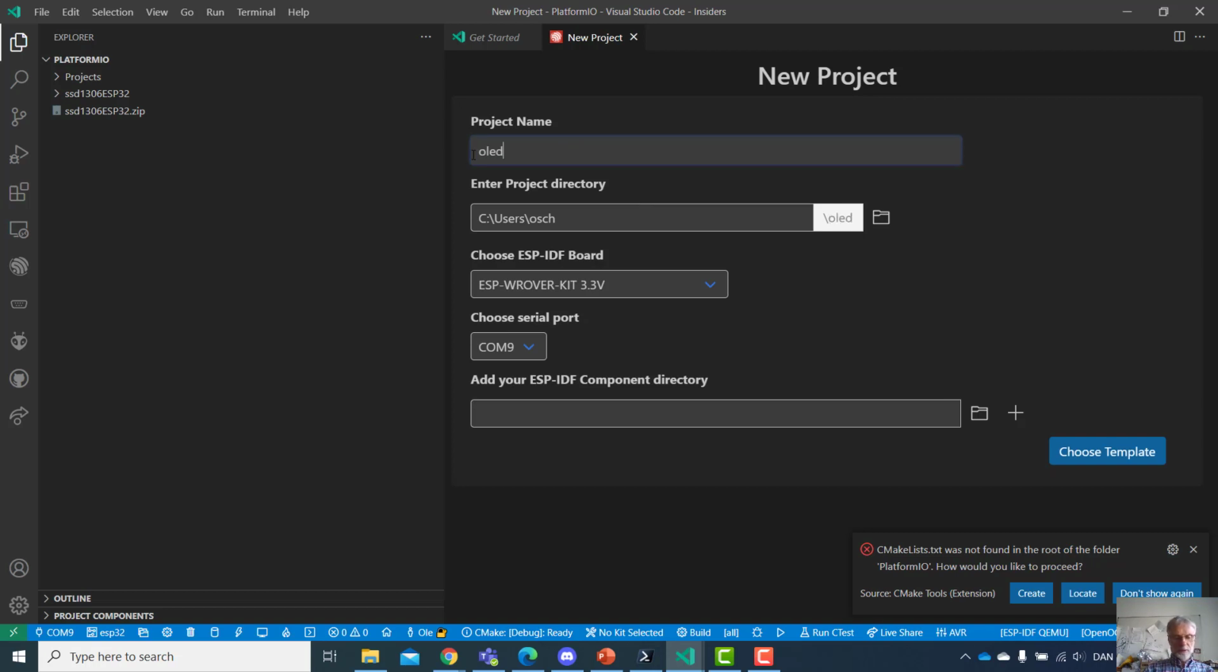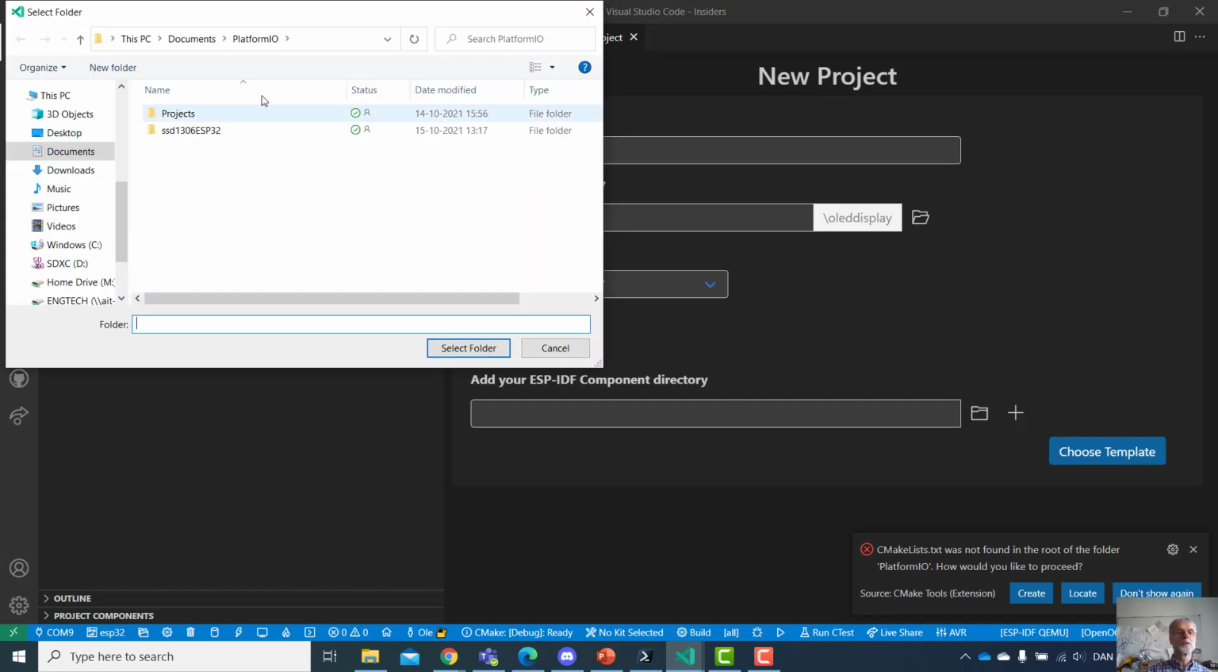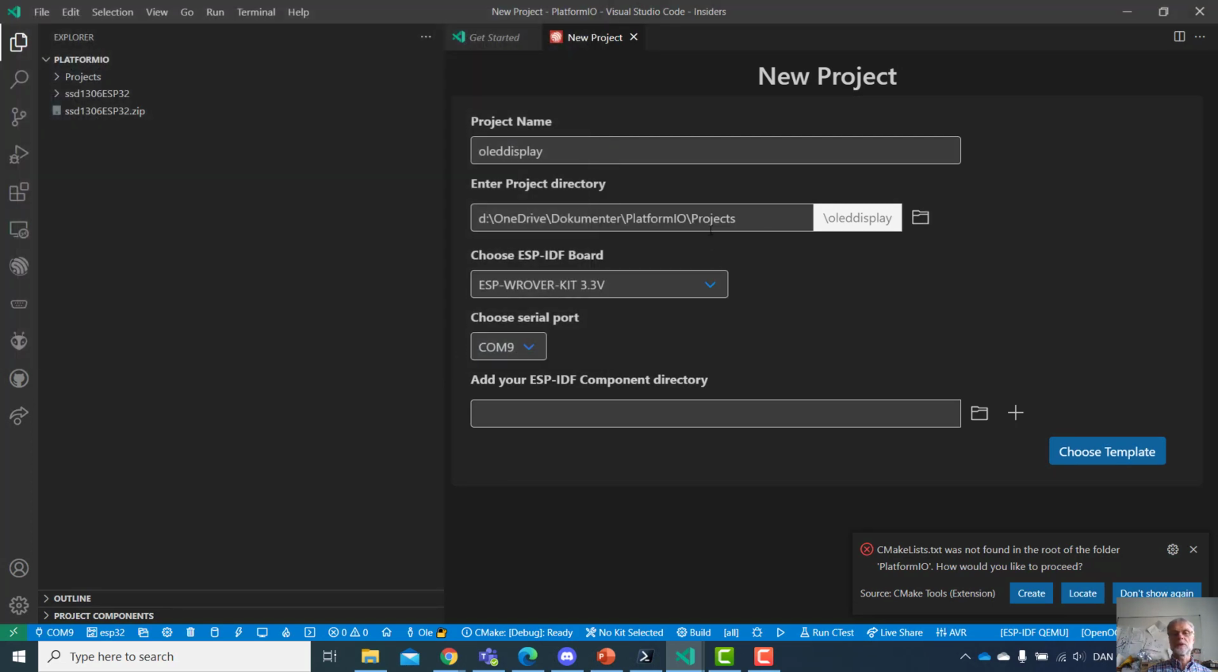Could call it OLED display. OLED display, and here it is by default placed in that folder. I don't want that. I want to move to the PlatformIO project. So I select that one, and then we automatically get a folder with the project name, which is very nice.